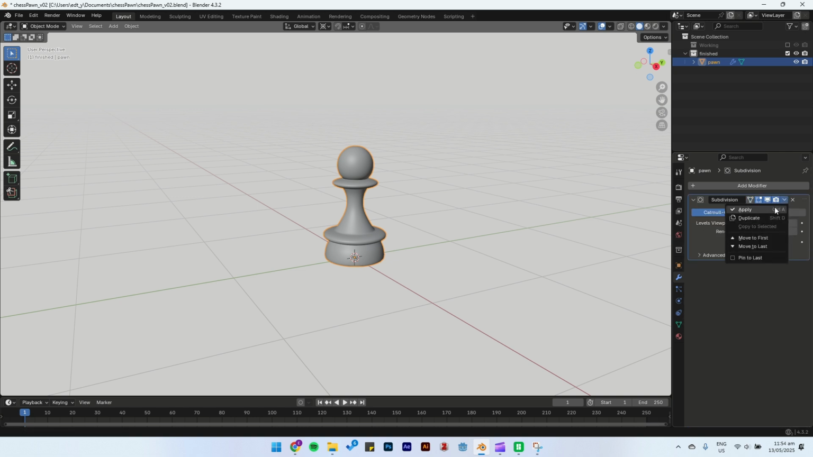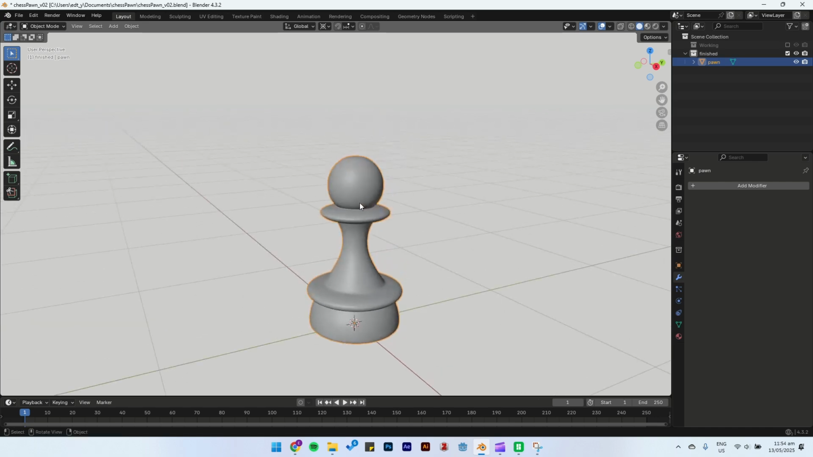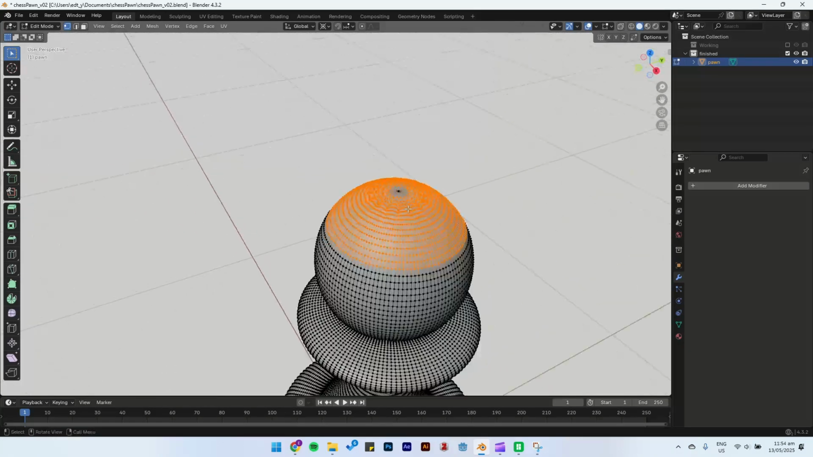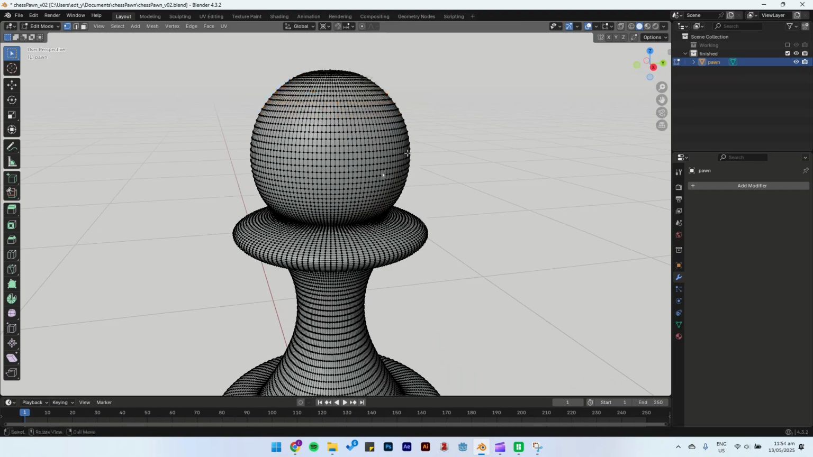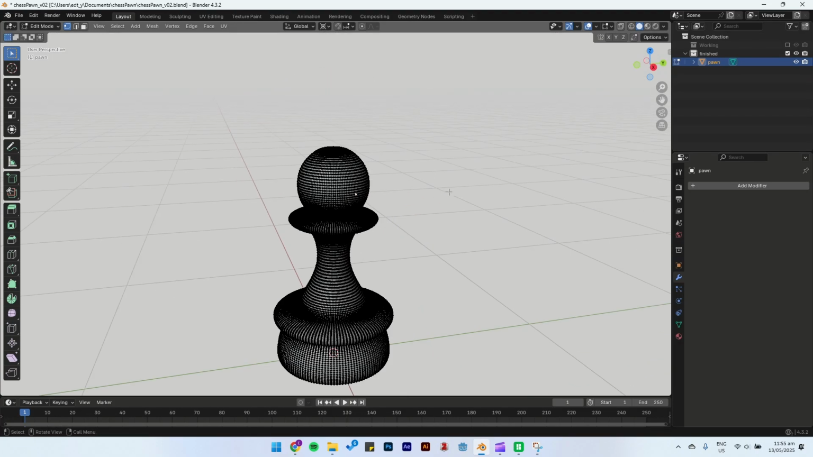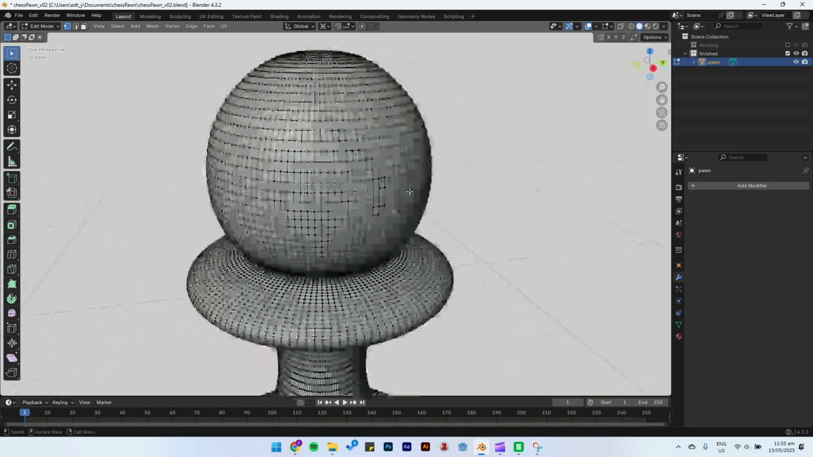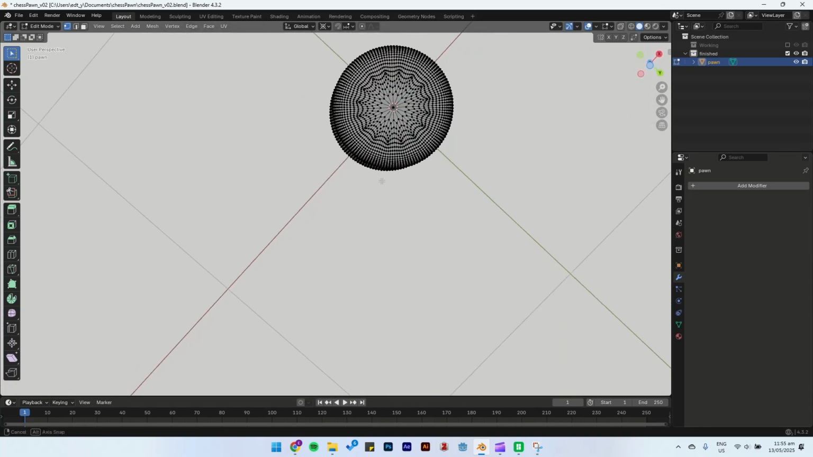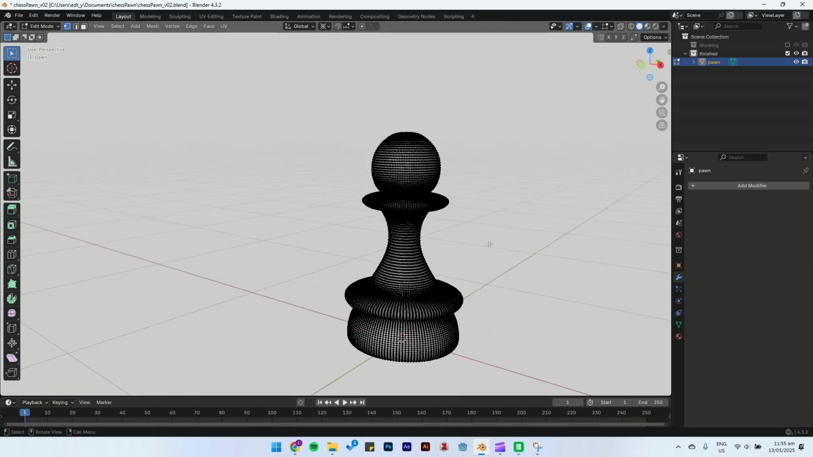All right. Now, what I just did there is considered a destructive workflow. I've just applied all of those modifiers, and now you'll see my pawn is in a condition where I can't really make large changes to anything, as it's all at its final form.